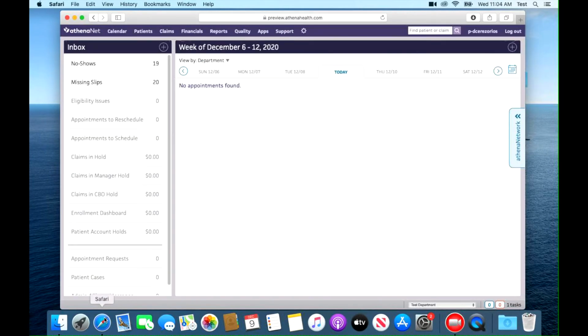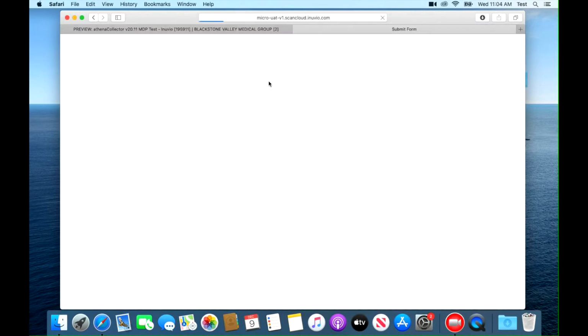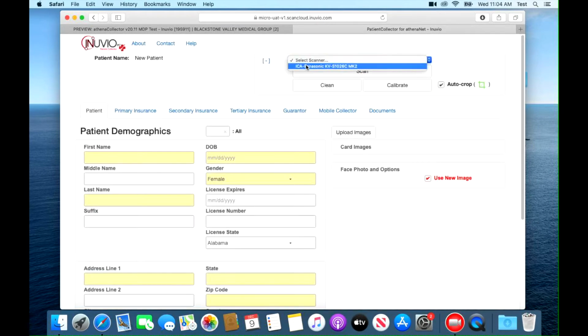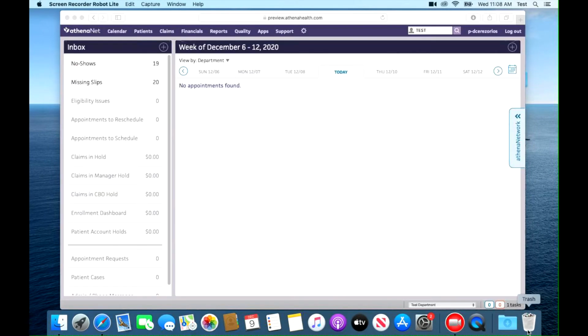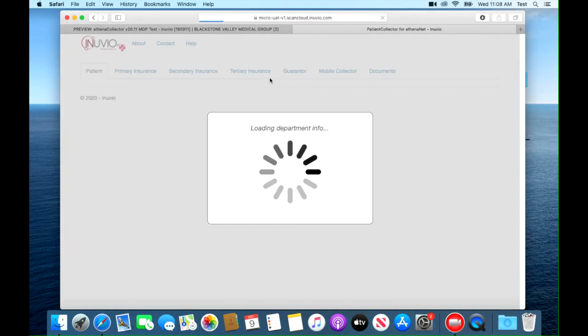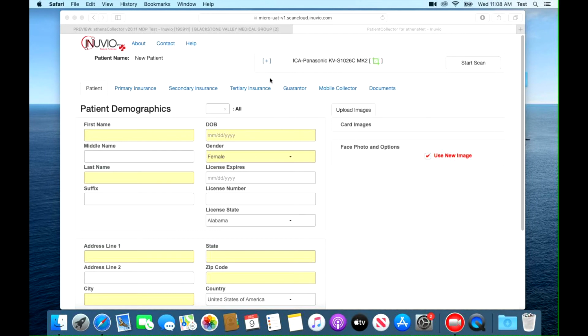Close out of the tab and click Apps and Inuvio Patient Creation again. The page loads, and now we can click on the drop-down menu to select our scanner. Now that the scanner is selected, whenever reloading the PatientCollector page, the scanner is selected automatically for future use. Let's now do a test scan.